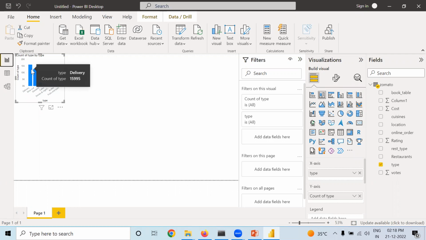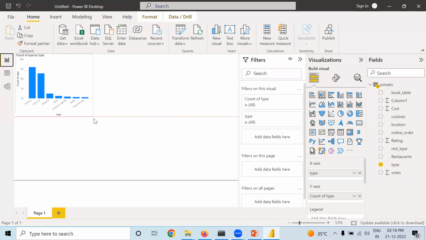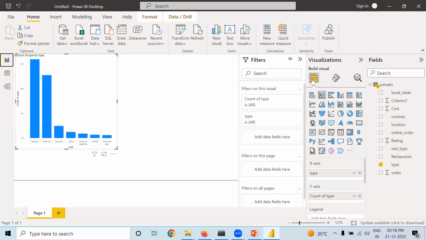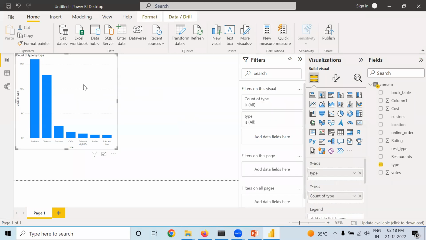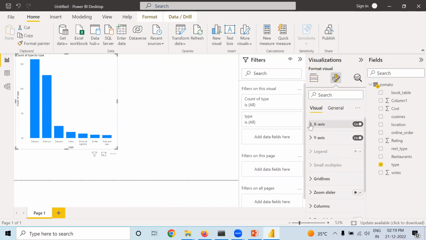Understood, everyone? Yes, ma'am. Yeah. This is a simple bar chart. We can go through it. We will take different formatting options one by one. So first of all, select. If you're clicking outside the chart, now the page is selected. If you want to select the visual, you have to click inside it. Now you have to go to format in order to change its properties. Okay. Go to format. There in x-axis.